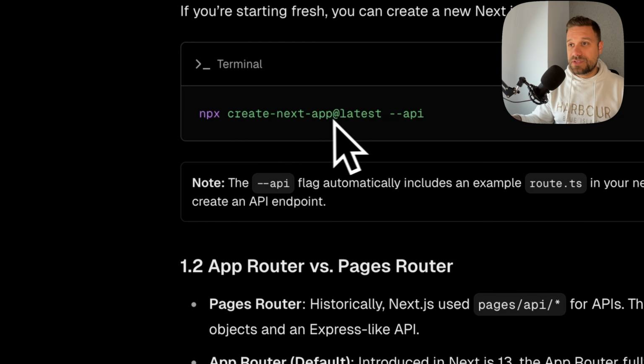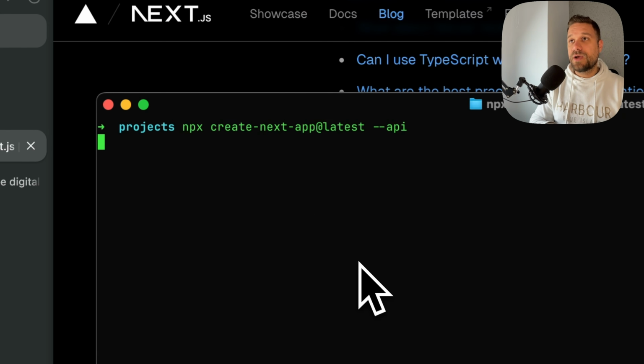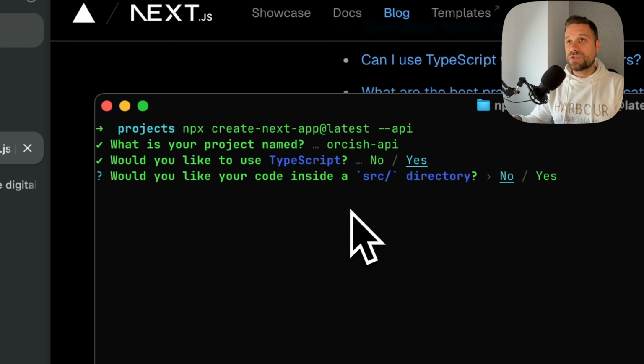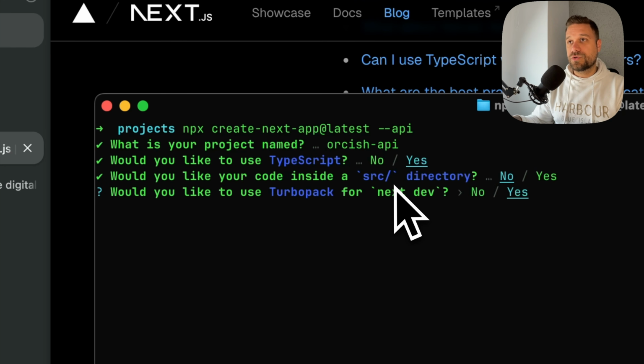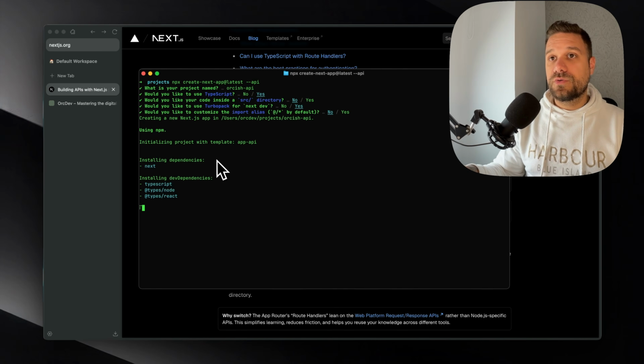So we have this command, npx create-next-app@latest, but with the API parameter, and I'm going to show it to you now. So here in my projects, I'm going to run that command and we are going to call it orcish-api. And here we are choosing TypeScript. We are not going to use the src directory. We are going to use Turbopack, and we are not going to customize the import alias.